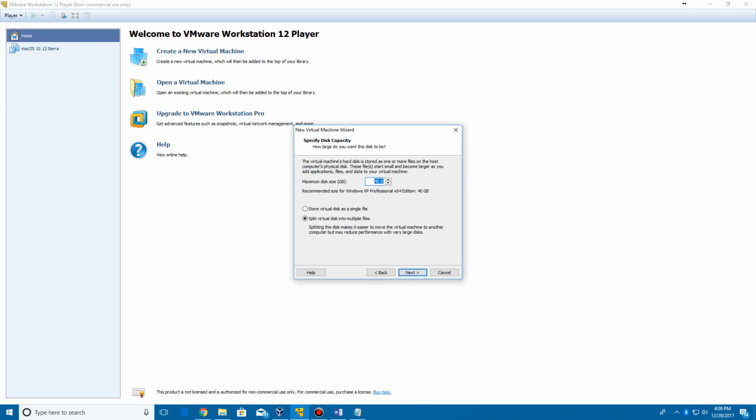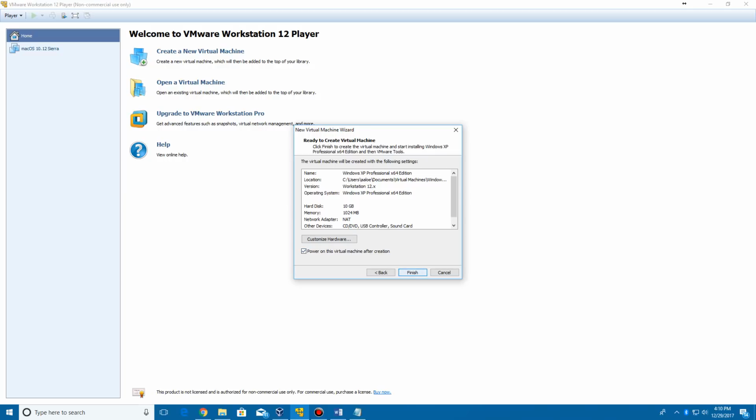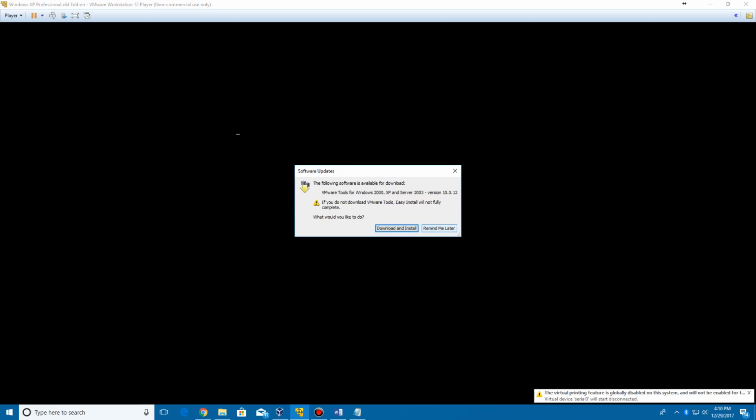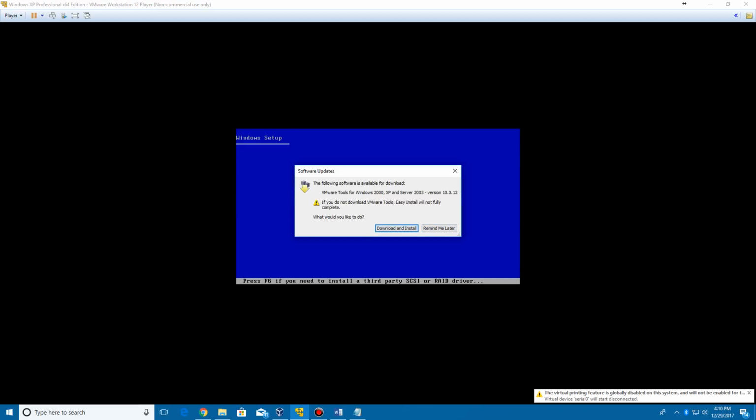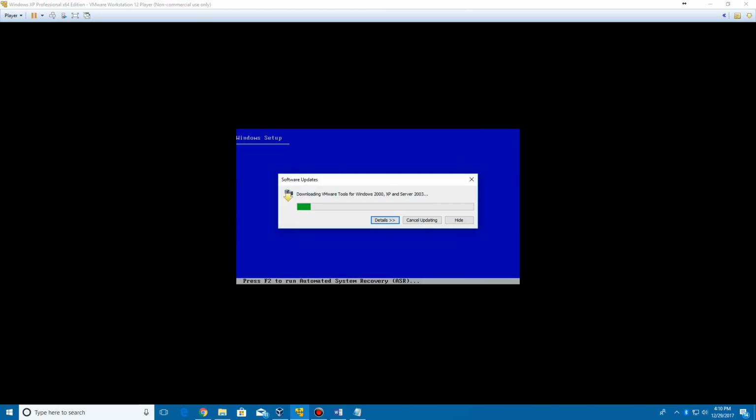Click next. And then you can size down the virtual hard drive. I'm going to just put it at 10 gigs. Store it as a single file. Then click next, and then go ahead and click finish, and it's going to automatically power on for you. If you do not have VMware Tools already, and this window pops up, you can go ahead and download and install that. It should not take very long. It just kind of depends, and it'll automatically install that. At the end of the setup, it automatically installs VMware Tools for you.